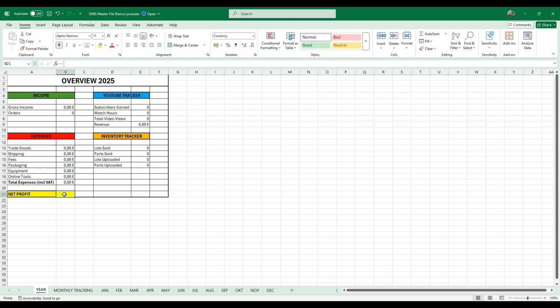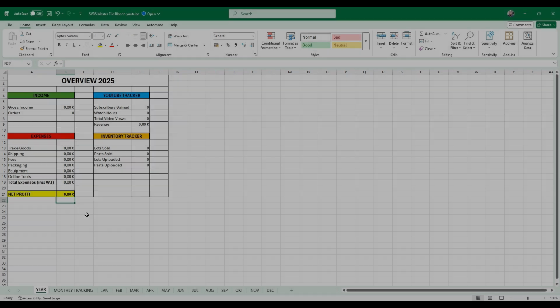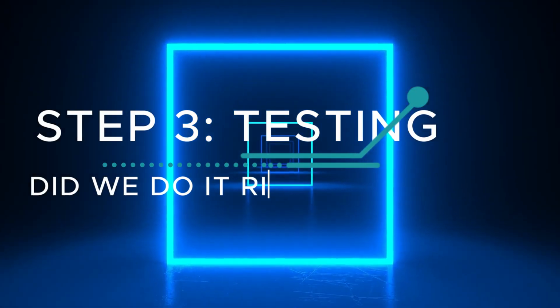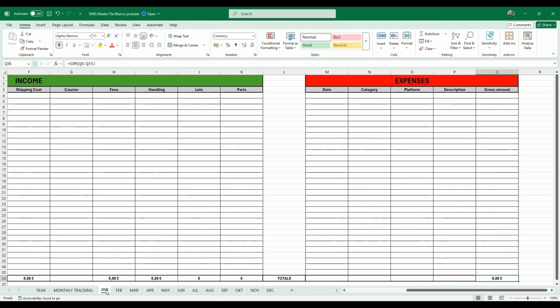For the net profit, also very simple. The net profit is your gross income minus all the expenses and the VAT or taxes. So we select gross income minus total expenses, done. So this is the main overview on our file, on our profit calculator or profit tracker. Let's see if it works.